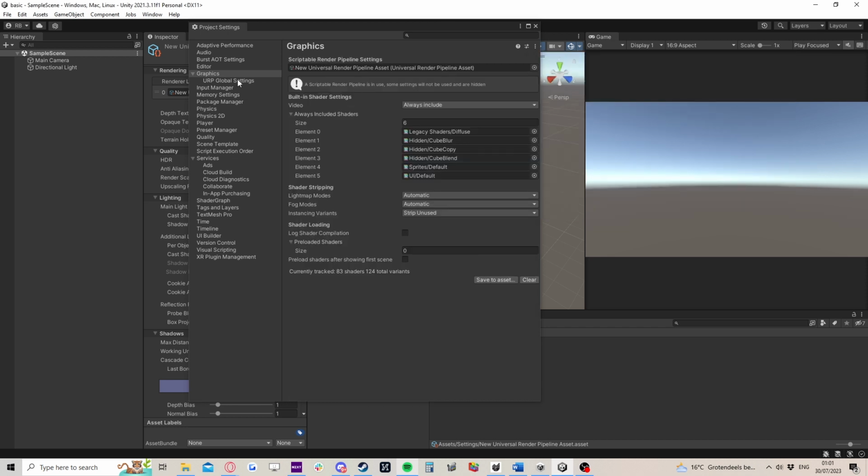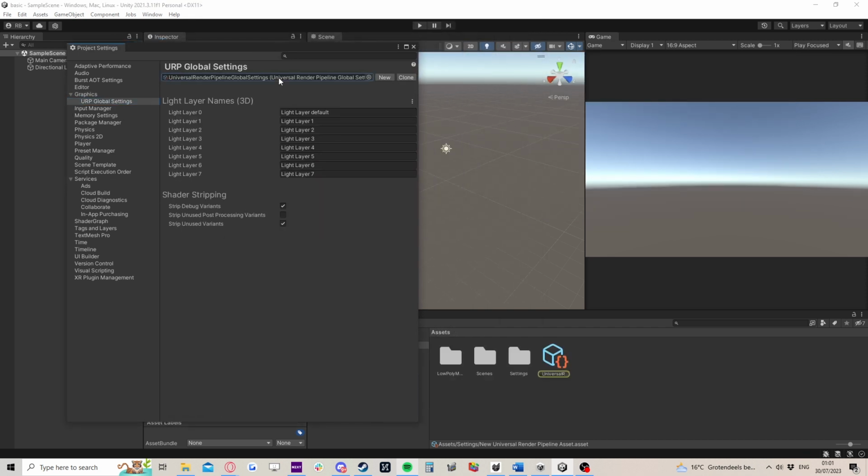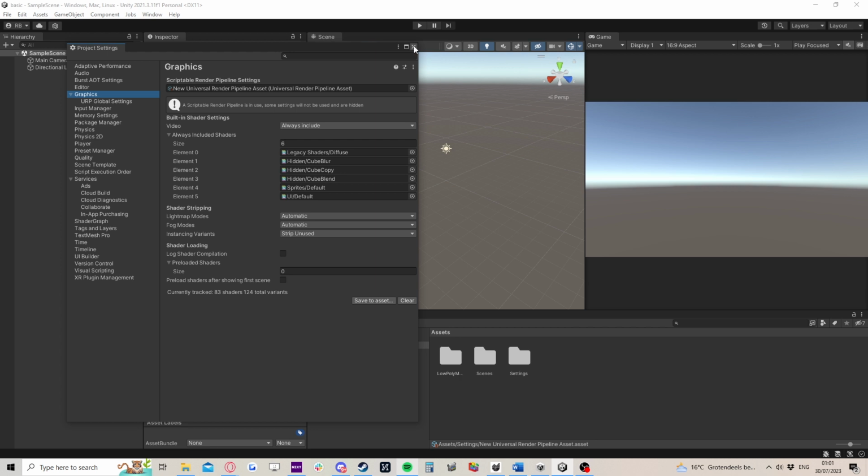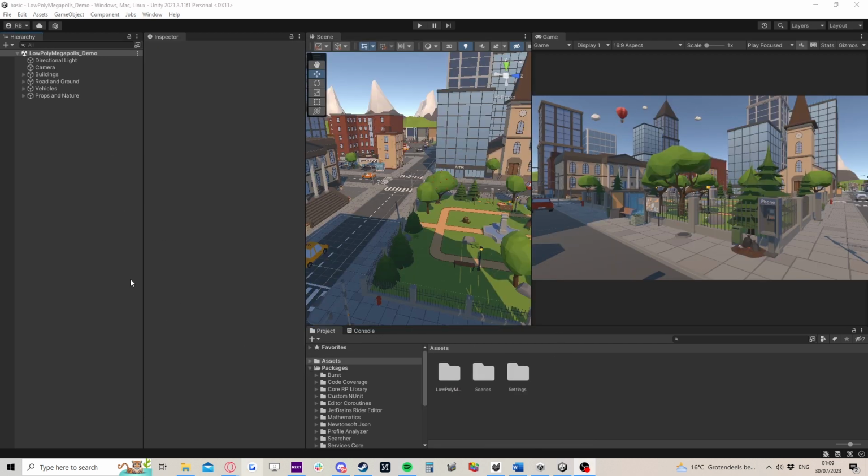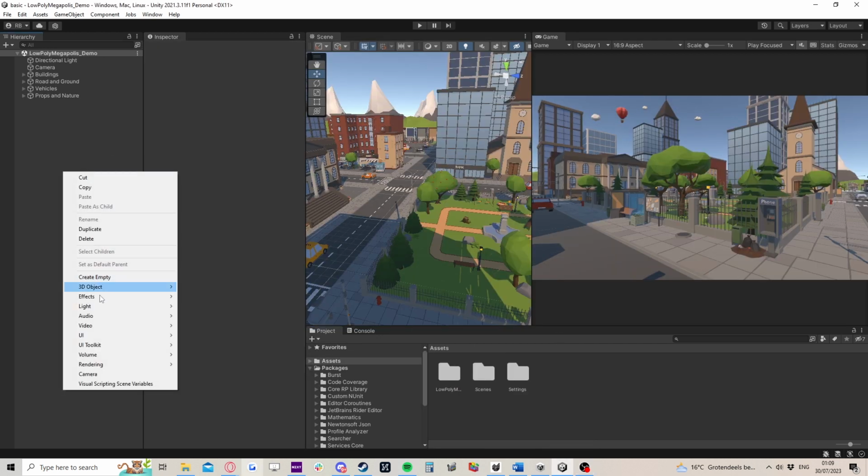Go to Edit, Project Settings and Graphics. In here assign your newly created settings asset. In the URP Global Settings, assign a newly generated asset as well and drag this new asset into your settings folder. In your hierarchy, create a global volume.